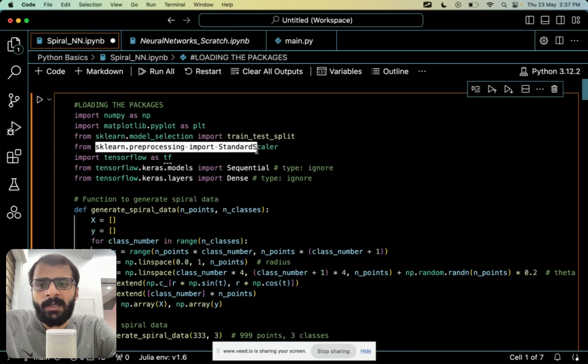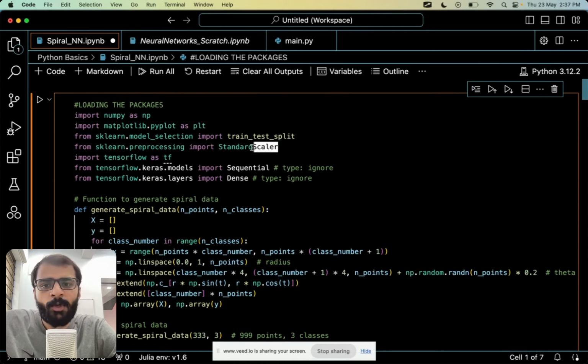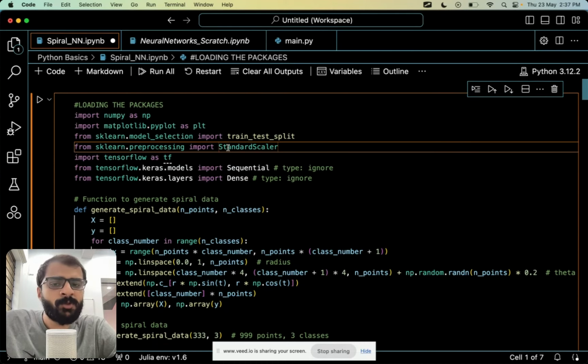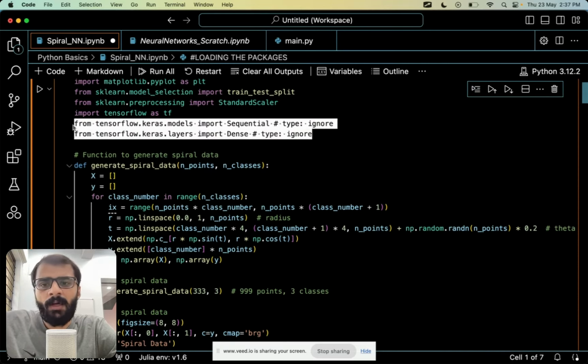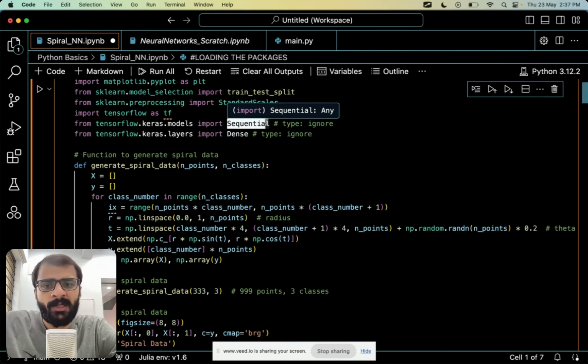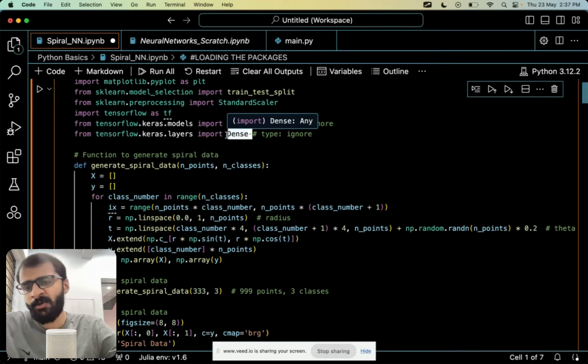Then I will use again scikit-learn and import standard scaler. This helps to subtract the mean and normalize the data, which we'll be doing for both the training and testing data. And finally, as I mentioned to you before, we'll be using Keras. So we'll be using two functions from Keras, sequential and dense. Sequential is to chain the different layers together, and dense is essentially to create a fully connected dense neural network.